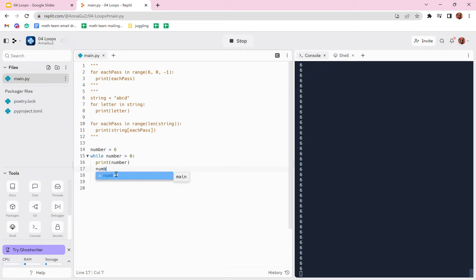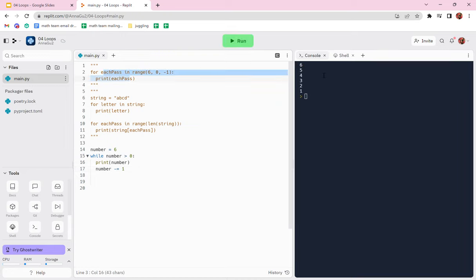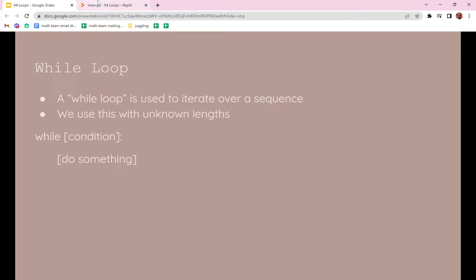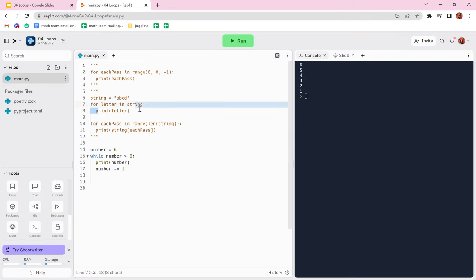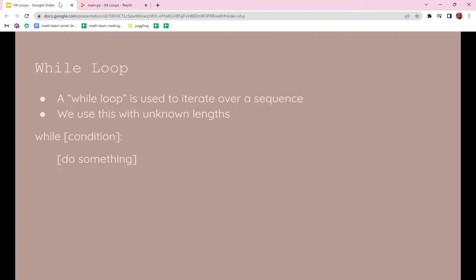So we have to say number minus equals 1. This is the same as number equals number minus 1. It's just shorthand, less code to type. And then same thing as the one up here. It goes 6, 5, 4, 3, 2, 1. So if you prefer a while loop, you can use it to almost simulate a for loop. But note that you can't do the thing up here with a while loop. You'll probably have to use the indices or separately get each element of the string or the list or whatever.